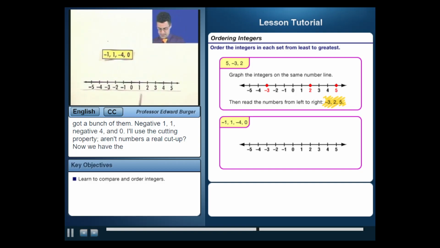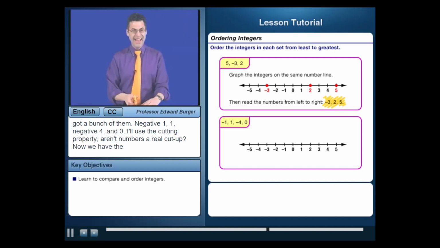So I use the cutting property. Aren't numbers a real cut up?